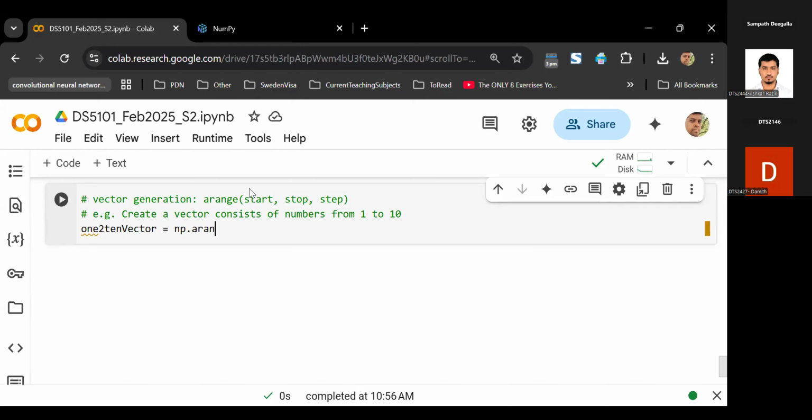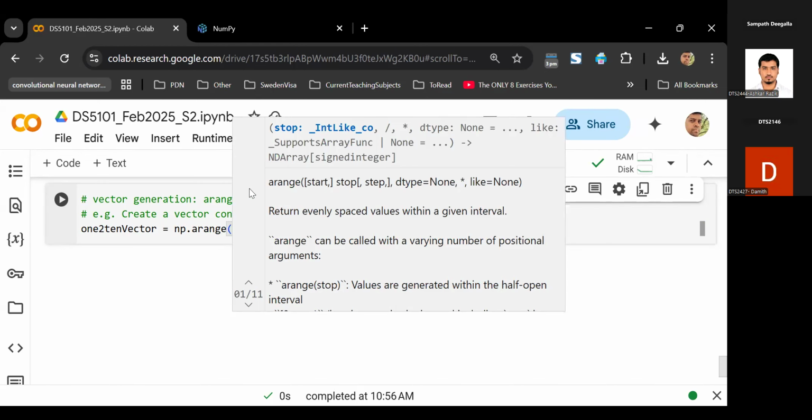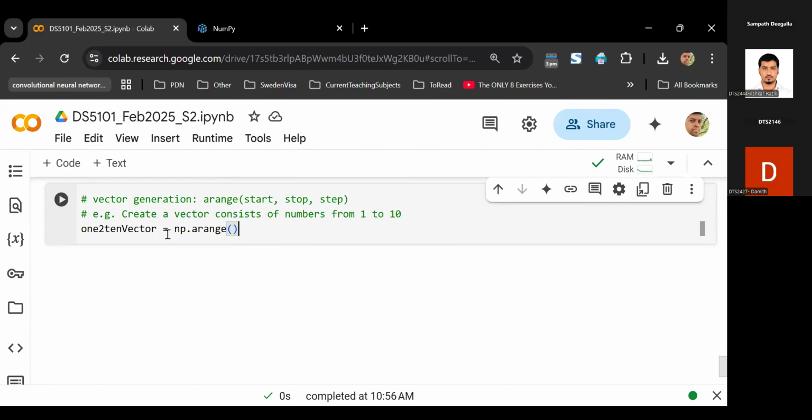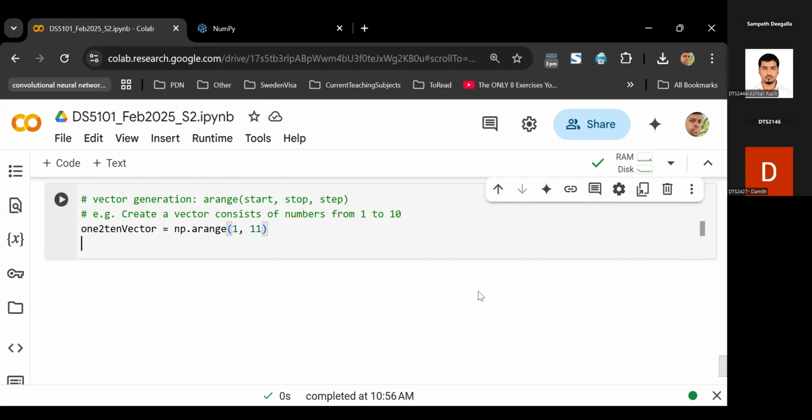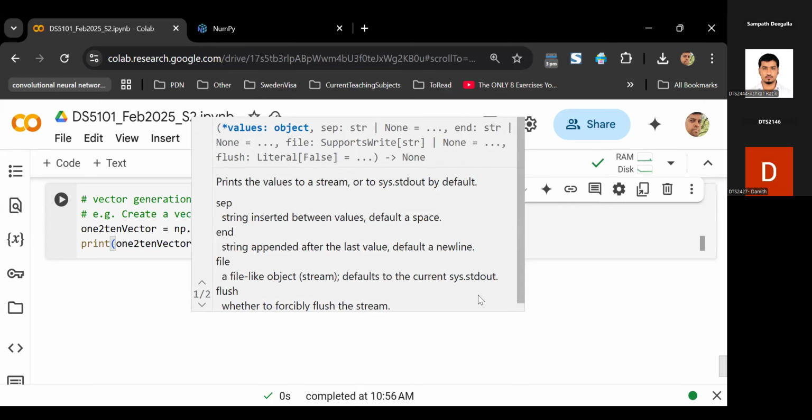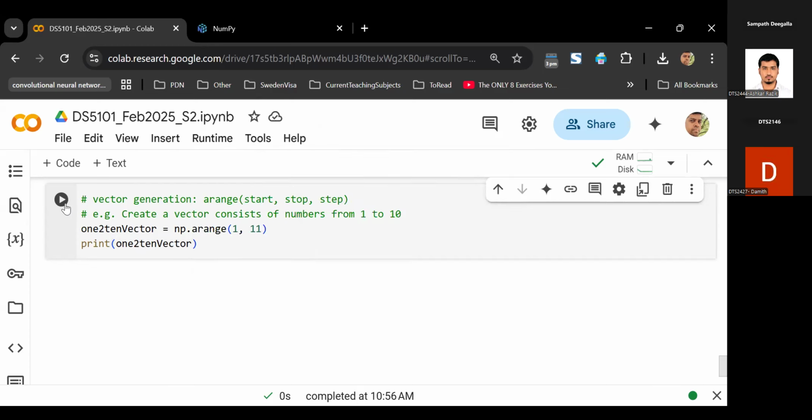Yes, np.arange. Can one of you tell me how to get numbers from 1 to 10? What should be the starting value? That should be 1, right? What is the stop value? Yes, that's 11. So if you do that and say print, and if you run this, you get a simple vector which consists of numbers from 1 to 10.